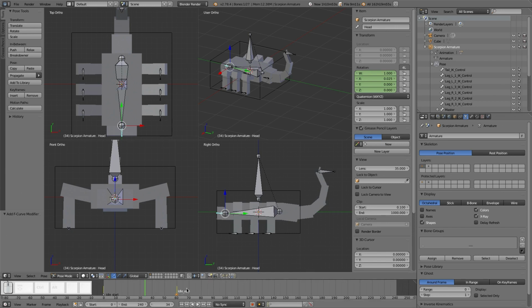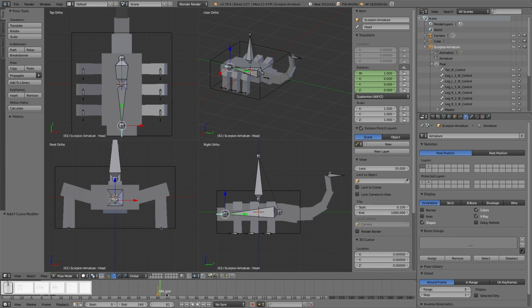Alright, so now, I'm going to start at frame 70. You can start wherever you want. If you wanted, you could start your next animation at frame 61. And, again, you would just hit M and then Control M to name it. I don't want that, so I'm going to hit X to delete it.